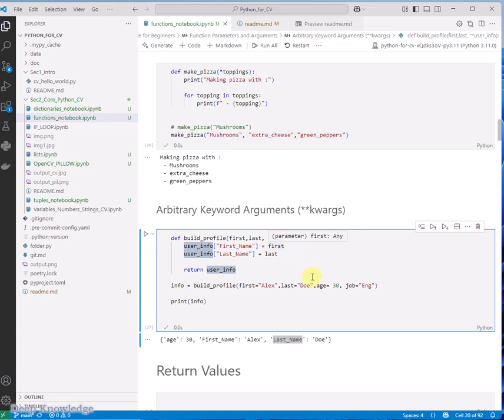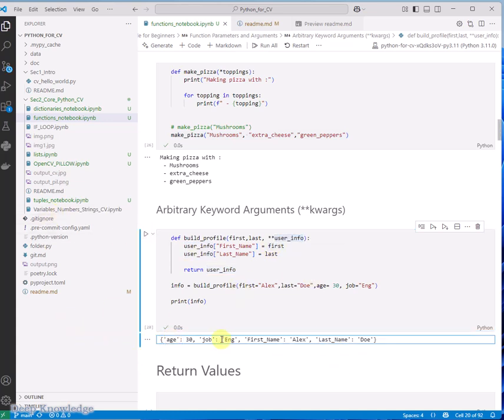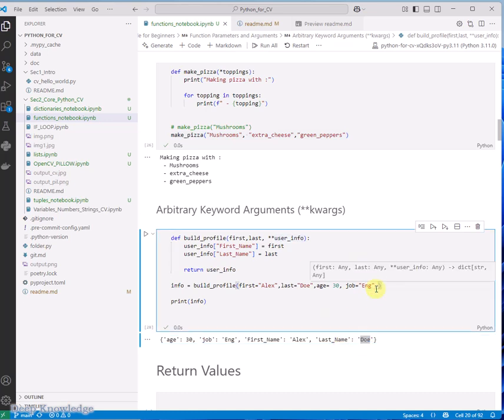This will save you much time. So let's see here, I have age, job, first name, last name, and so on. You can add parameters here as much as you can. So this is the arbitrary keyword arguments example shown.